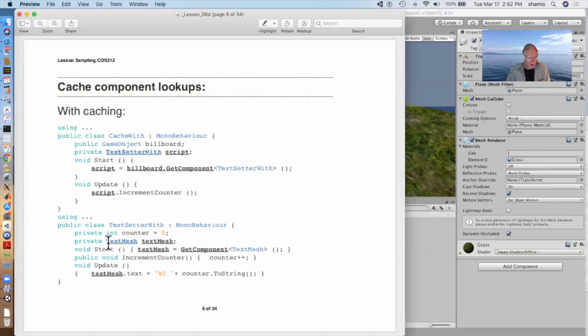In the other code, I have a private text mesh. In the start, I'm going to get that component. And then in the update, I use that cached component. So these are minor things, but they make a big difference in terms of performance.